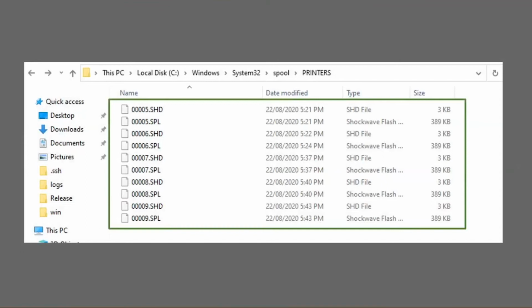SHD is the spool file header. This enables the print job to be resumed when a print job is paused or in error. The SPL file is the spool file that is sent to the server. Anyone who has access to these spool files can copy them, and there are tools to convert the spool files to another document such as PDF, or you can simply reprint them.